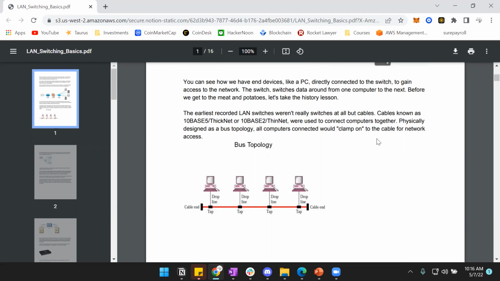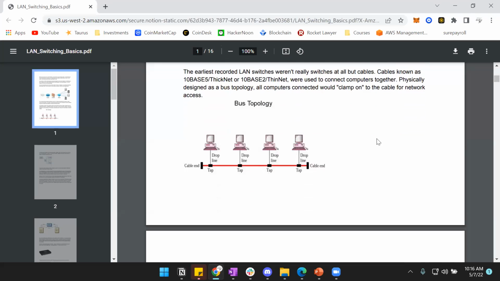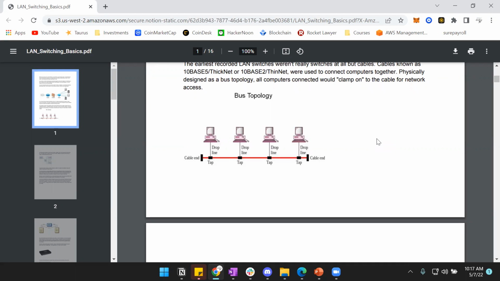Now, it was literally, like you see here, a physical bus topology, right? Every single computer was connected to that cable. And as you can see, there's a cable in, and then you see all the computers connected to it. They would literally clamp something into the coaxial cable, so that computer can get some data transmitted to it and from it.